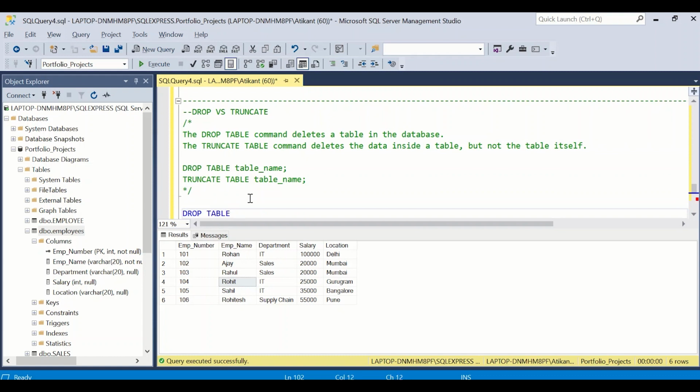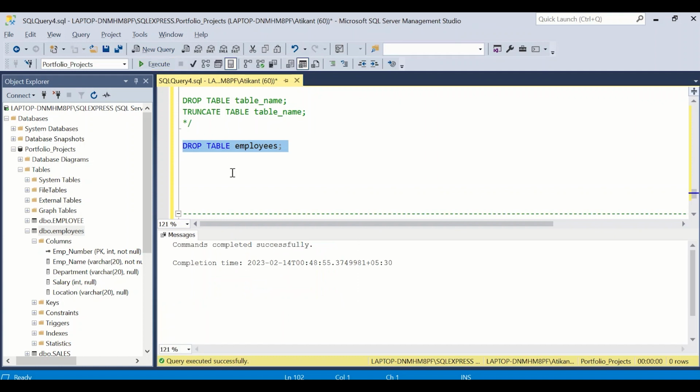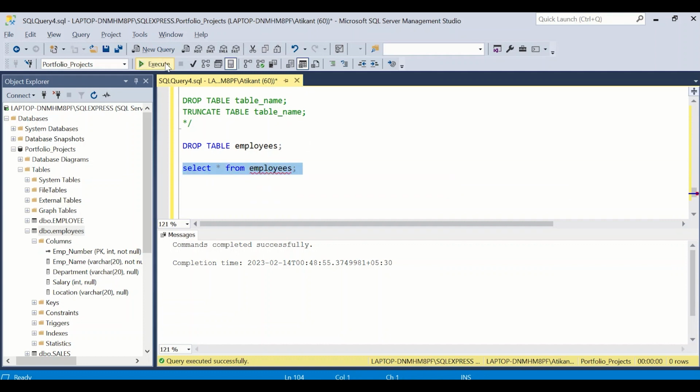So let's say if I use drop table, table name is employees, right? So now if you select this and execute, commands completed successfully. Now if you select star from employees, select this, execute, invalid object name employees.